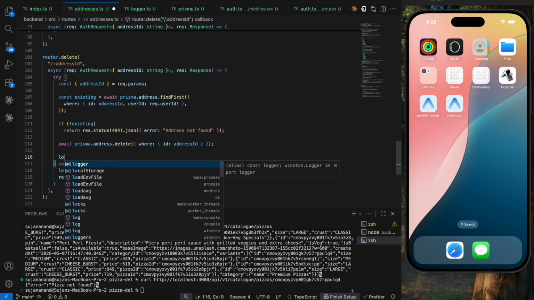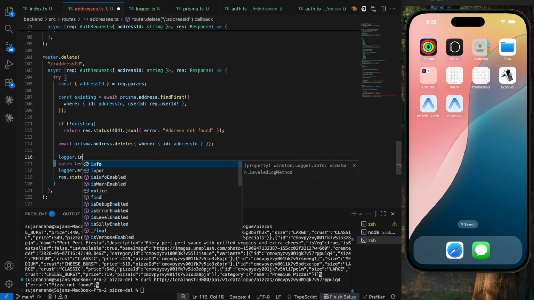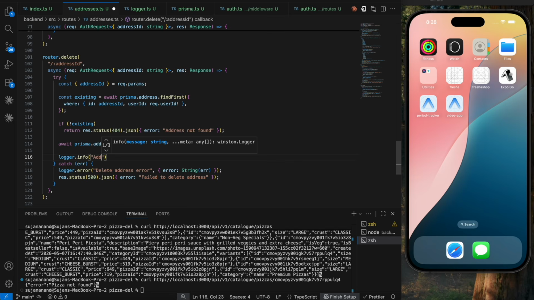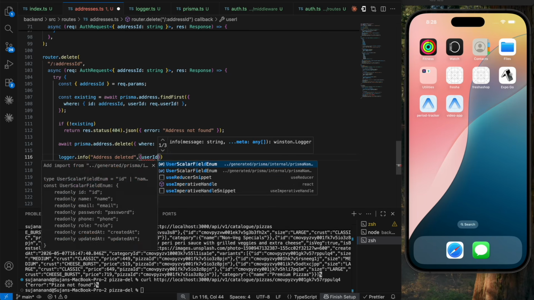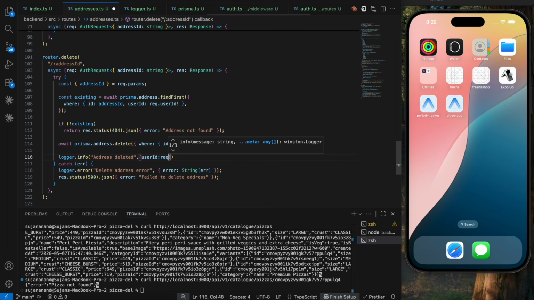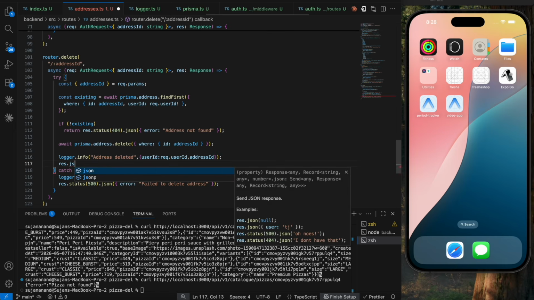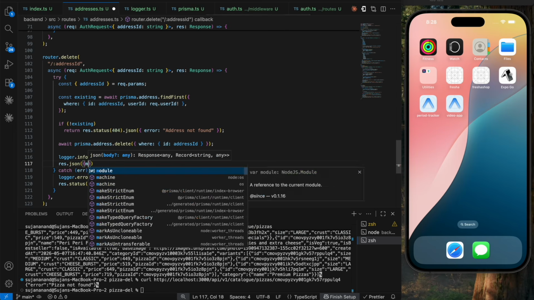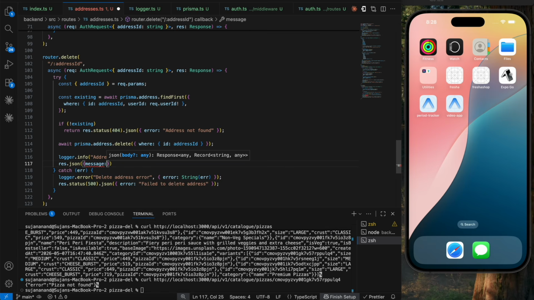Just use the logger message. I'm going to say logger.info saying address is deleted. Okay, here I'm going to say userId, that is going to be req.userId, as well as your addressId. Here I'm going to say res.json with a message being address is deleted.